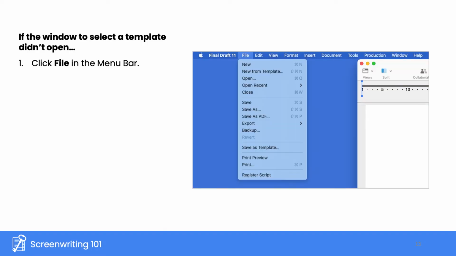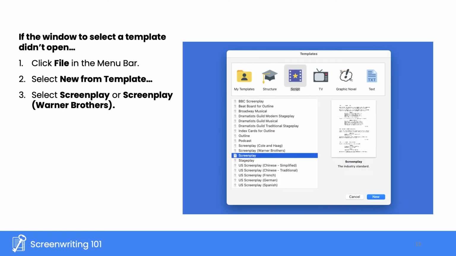If, for some reason, the window to select a template did not show up when you open Final Draft, you can choose the template by clicking File in the menu bar and selecting New from Template in the drop-down menu. The template choices will appear, and you will select Screenplay or Screenplay Warner Brothers. When you're ready, press New.